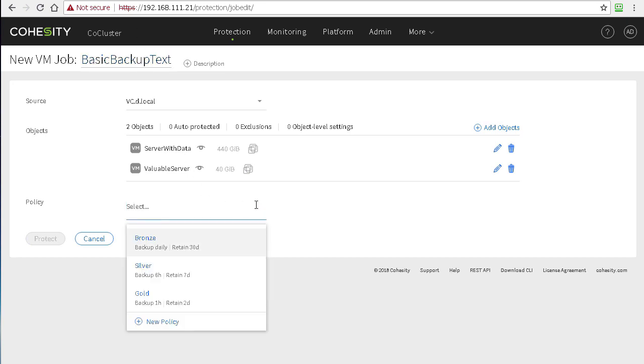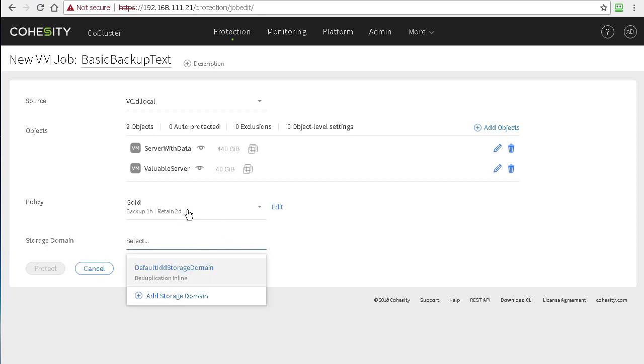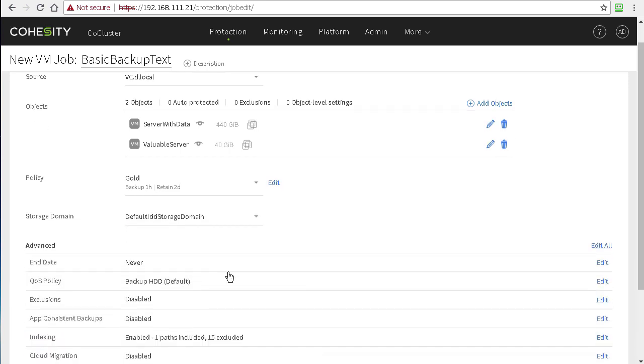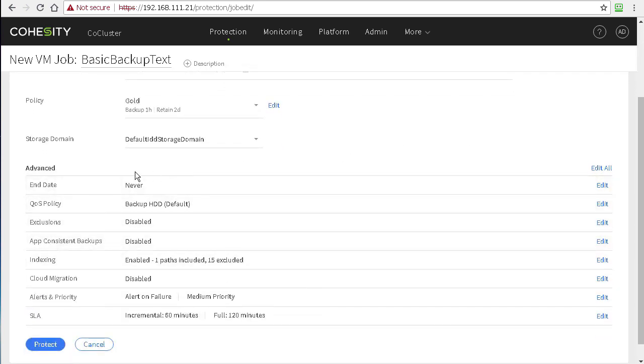And a policy. I guess I'd better have a backup policy in here. Backup daily, retain for 30 days. Backup every 7 hours, retain for... Well, so that we get something reasonably quickly, I'm going to go with the gold backup. Backup hourly, retain for 2 days. And store it on my standard dedupe domain. Sounds good. Some details in here. App consistent backups. Yeah. 60 minutes for incrementals. Full every 2 hours. Yep, sounds good. Go do it.